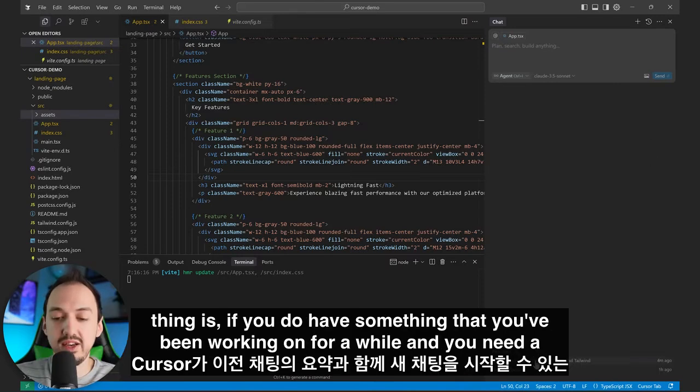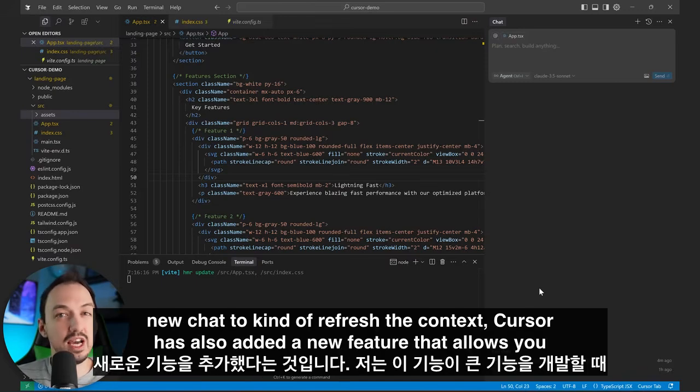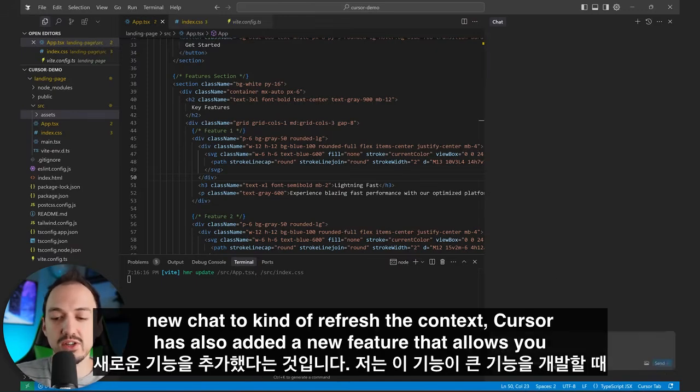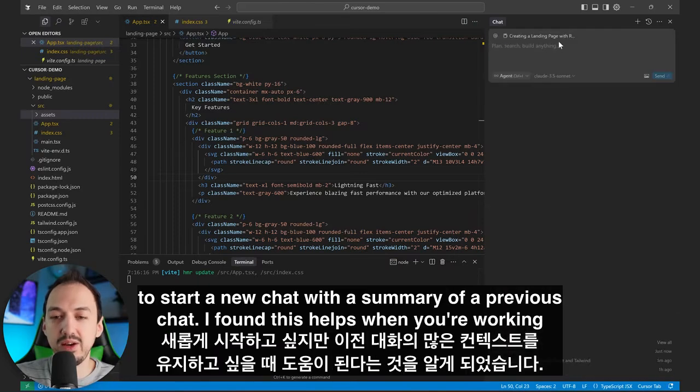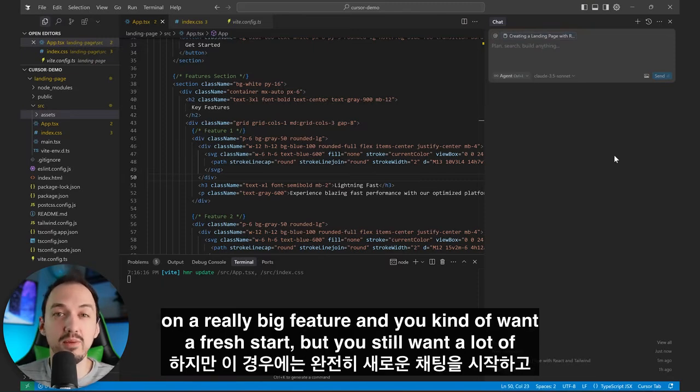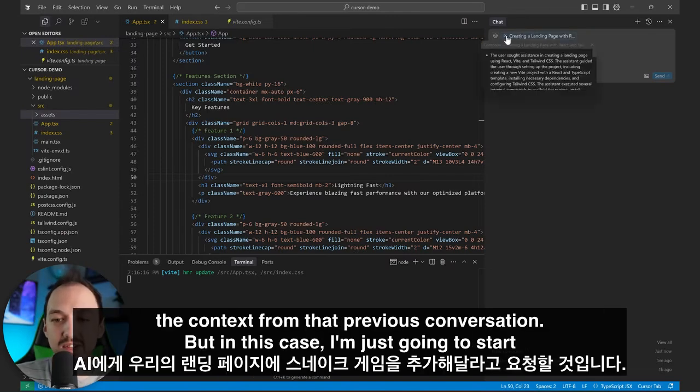The nice thing is, if you do have something that you've been working on for a while and you need a new chat to refresh the context, Cursor has also added a new feature that allows you to start a new chat with a summary of a previous chat. I found this helps when you're working on a really big feature and you want a fresh start, but you still want a lot of the context from that previous conversation.